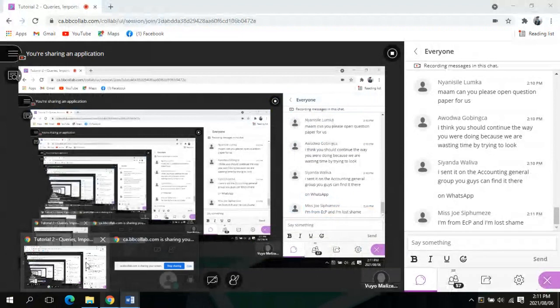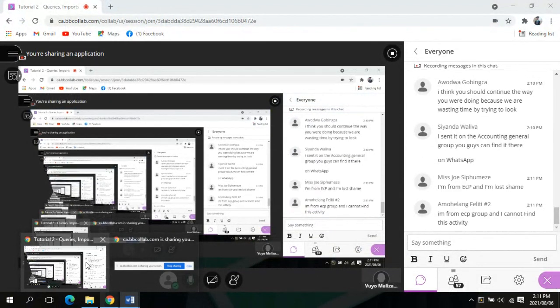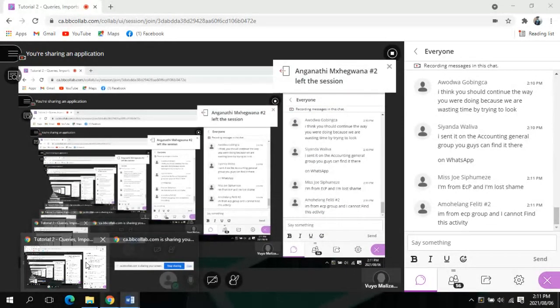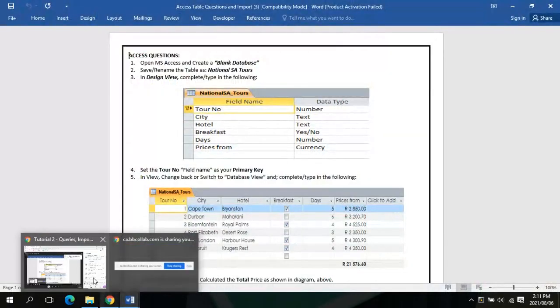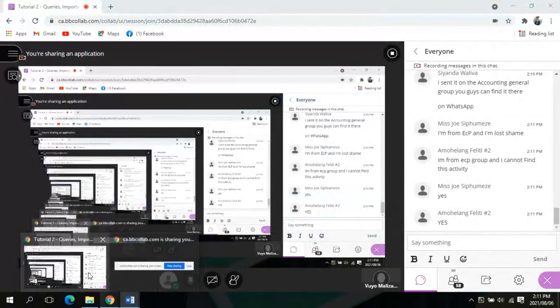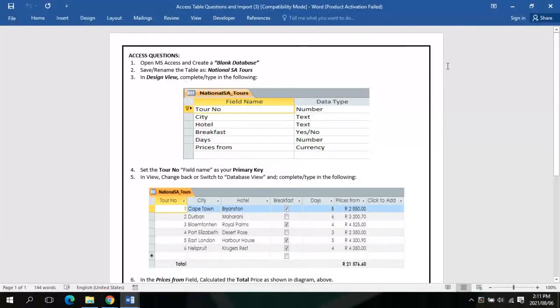I'm from ECP and I'm lost. Shame. You're lost? What do you mean you are lost? I'm from the ECP group and I cannot find the ECP group. Your lecturer is Miss Lutuli, right? I have to ask her, because I think most of you who don't have the activities, your lecturer is Miss Lutuli. Yes, okay. I'm going to ask her when we're done with the class. But now we just have to look at this question paper because we are wasting time really.